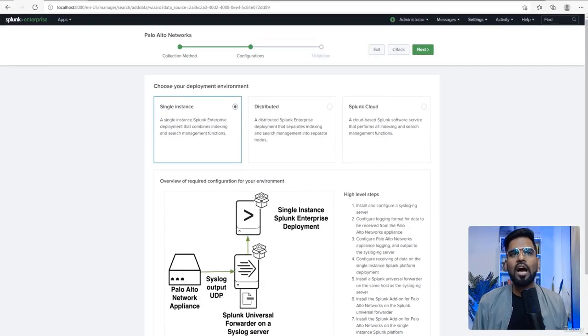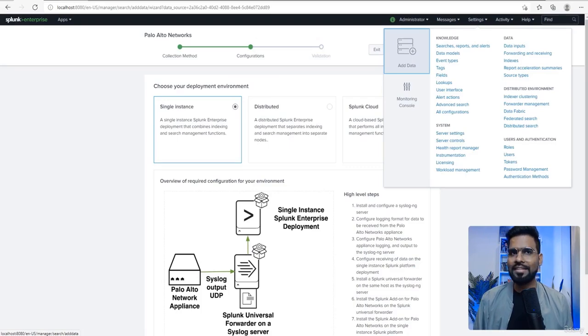That's how we are going to collect and add the data into the system. So this is all about it. Event types, data models. Once we have the data, we can then click on it.